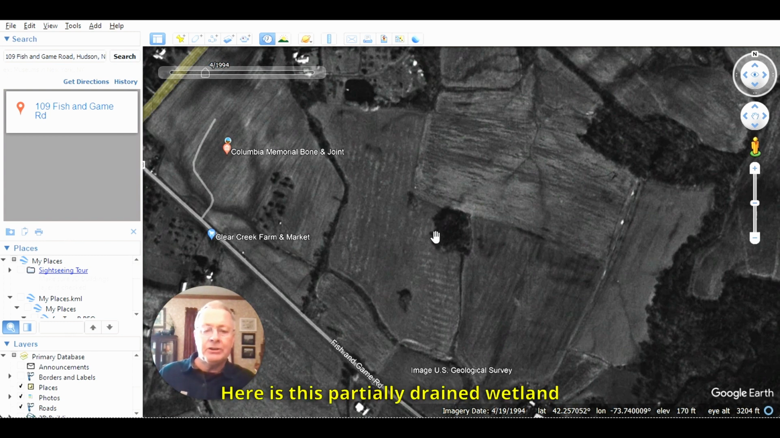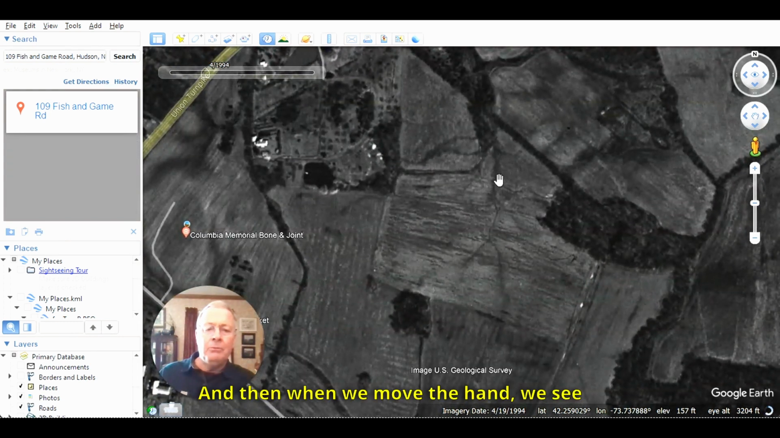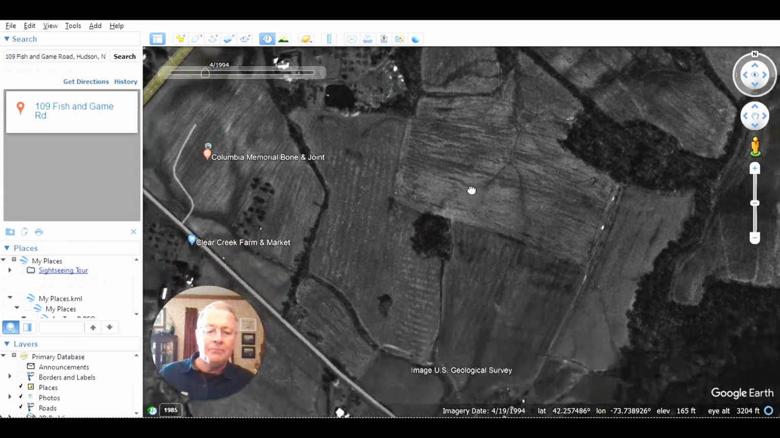Here is this partially drained wetland that's surrounded by trees. And then here we have the straight line ditch coming out of it. And here we have a drainage. This may have been caused by erosion, and it is draining. And then when we move the hand, we see that there's some straight line ditches.